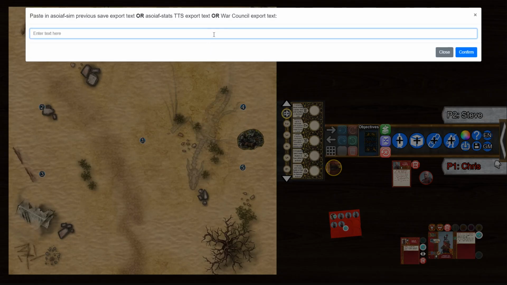In this case, you can take the export text from the War Cancel app that Simon provides, and that's what we have here. There's also the Song of Ice and Fire stats website, TTS Export, which has an export feature that copies to clipboard. You can paste that in here, and it should load it.